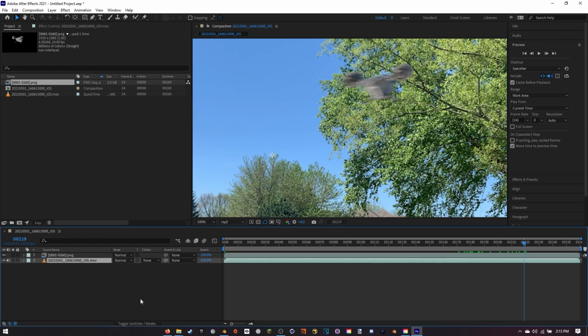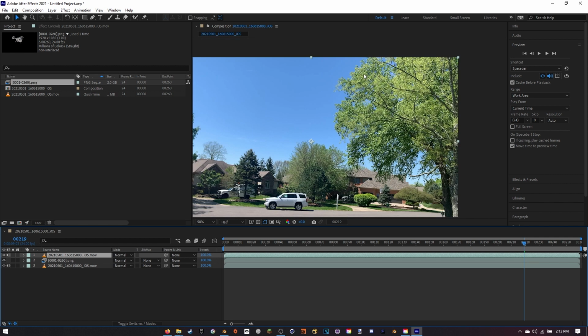So an easy way to do that is we're just going to copy this, paste it, put this layer above here. This is basically going to be our tree mask. Then we need a way to actually mask out the tree, and it's nice because we have a nice blue sky, so we can actually use that kind of as a chroma key.